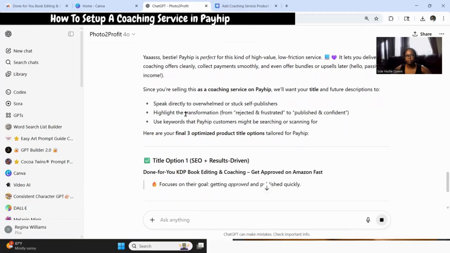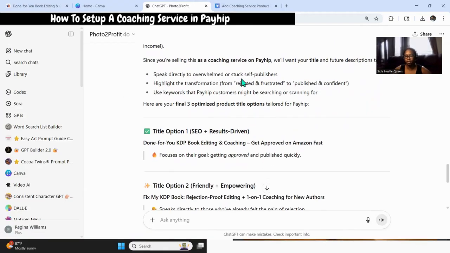Okay. And so it's just letting you know it speaks directly to overwhelmed or stuck self-publishers. I'm offering a service to self-publishers or people that want to get into publishing. Say they created a book and now they're getting a rejection letter, and even though I did videos, they still can't fix the margins, the cover, things like that. So I'm offering a service for that. Or individuals who don't feel comfortable doing it alone, they want to have somebody with them when they do it for the very first time. I'm offering that service also.